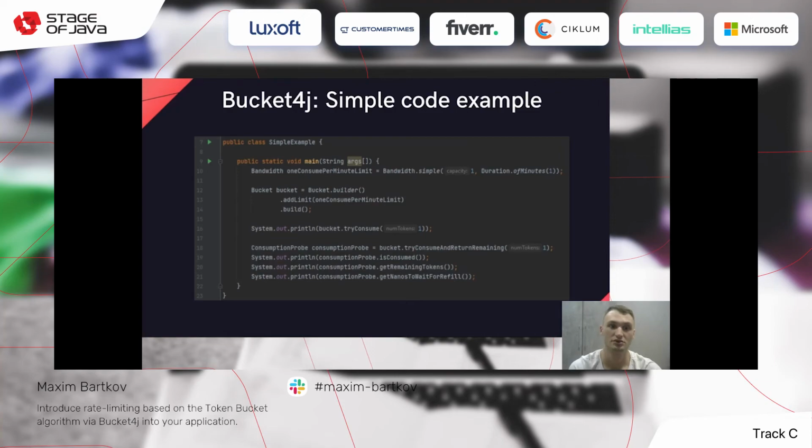If true, it is successful, and the bucket had enough tokens inside to execute the method tryConsume. If false, we don't have enough tokens at this time. So this tryConsume will return true. Next, we call the method tryConsumeAndReturnRemaining and set the count of tokens into this method, how many tokens we want to consume.